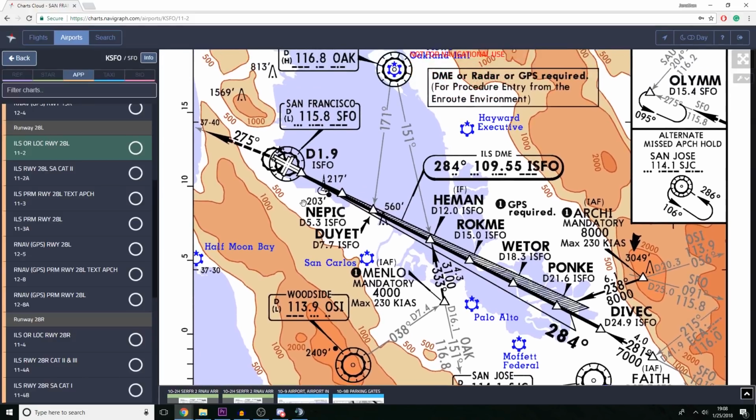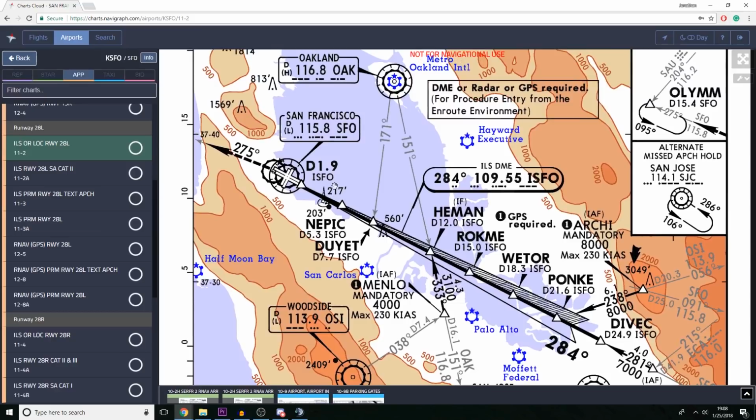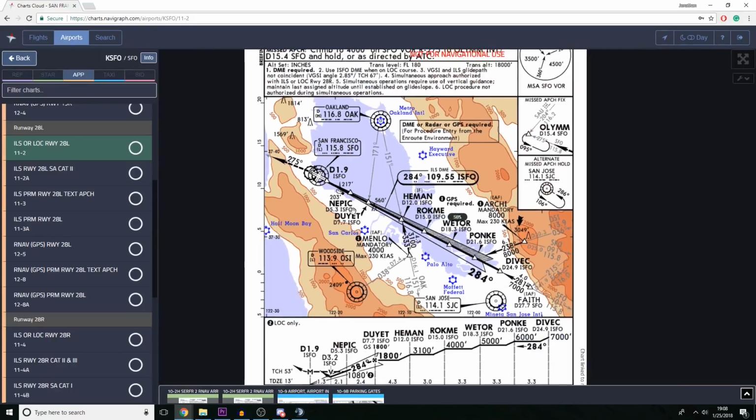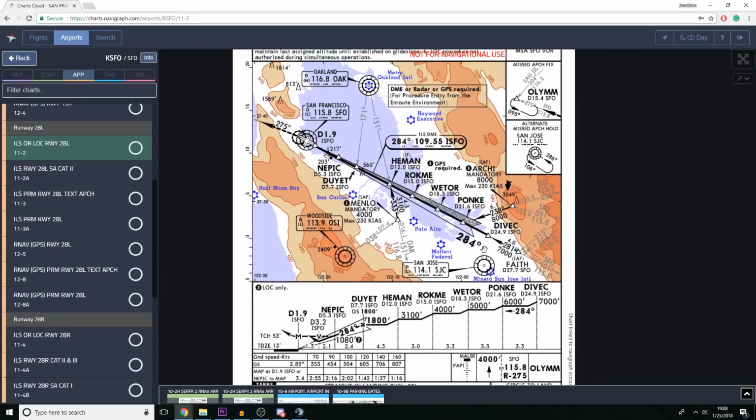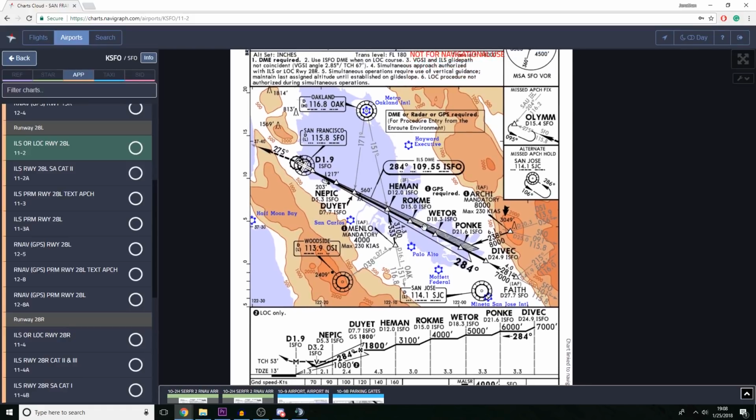And then right here you see a little cell tower, 217 feet, and then 203 feet. That basically just tells you if you're going to be flying over that, you need to be aware that there's something 200 feet above that. But other than that, that basically just shows you the flight path and the waypoints that you're going to be following on the final approach.